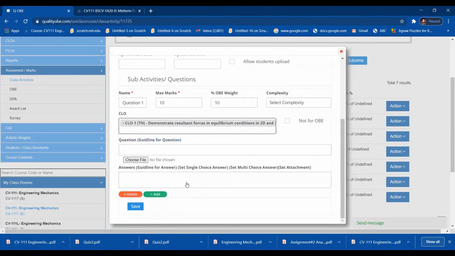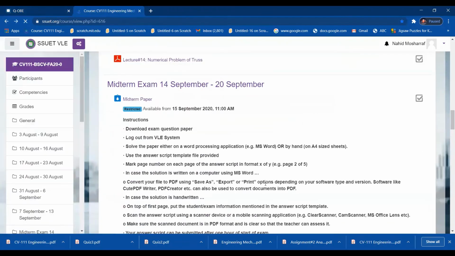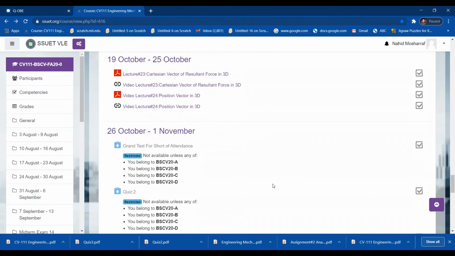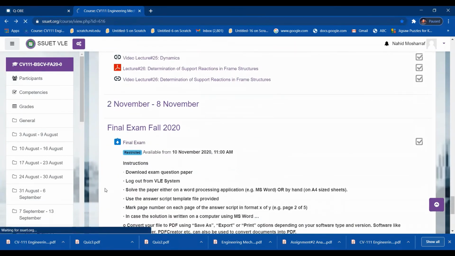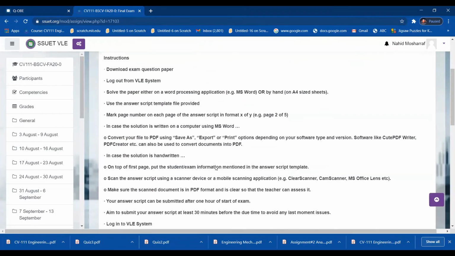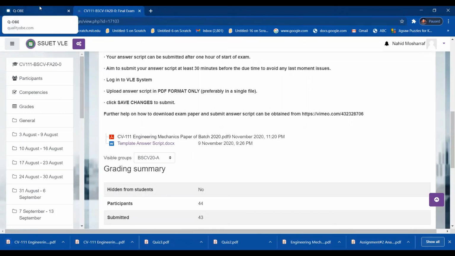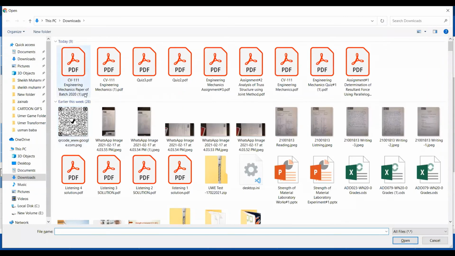Okay, then I have to choose the file before going to do that. So I have to download the final exam paper from my VLE, and you can see how useful the VLE is. You can find papers easily and you can download them. So it's not a big deal anymore. So next is what? CV triple one engineering mechanics paper.